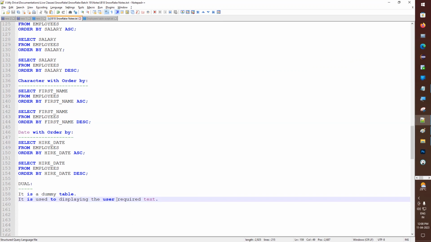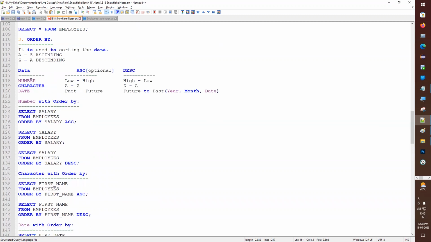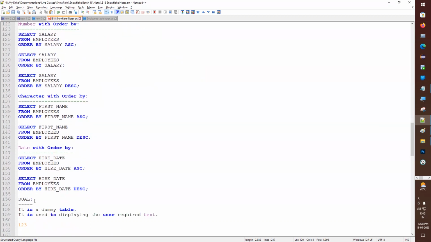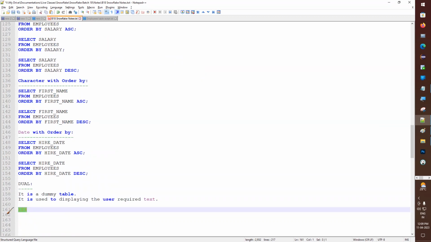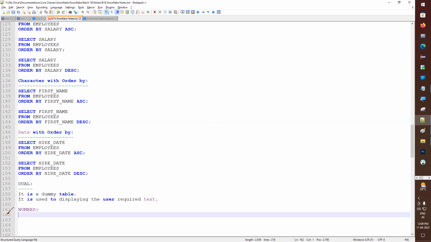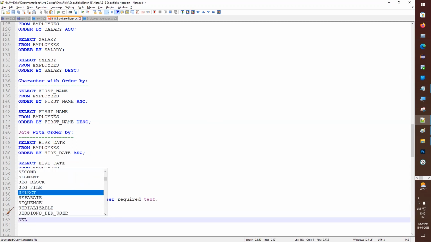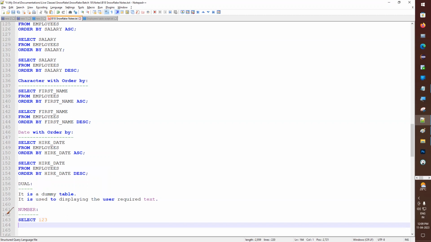Now we are trying to display 1, 2 and 3. This is number type data. What data types do we have in our table? Number, date and character, these three. So now we are displaying the number type of data. Select 1, 2, 3. From which table? I need to use the dual table.